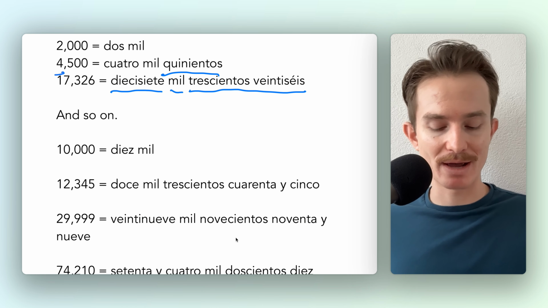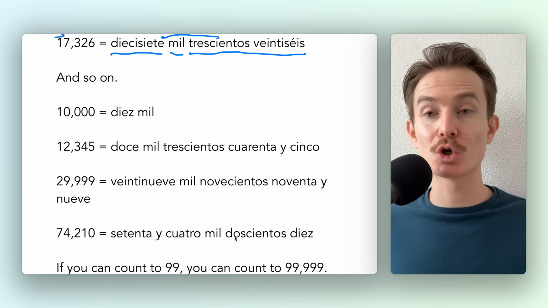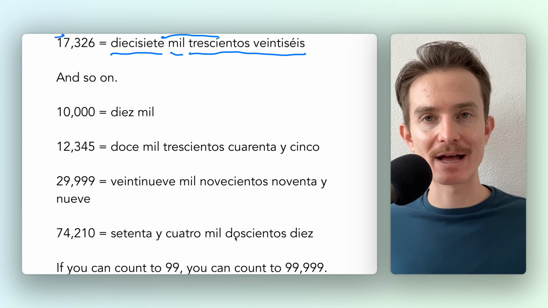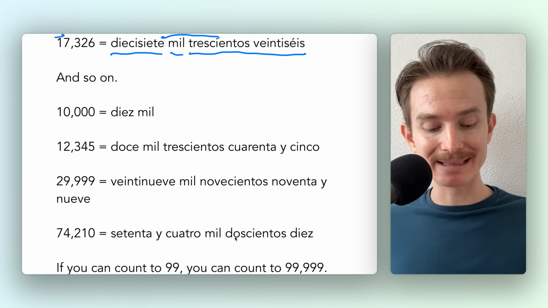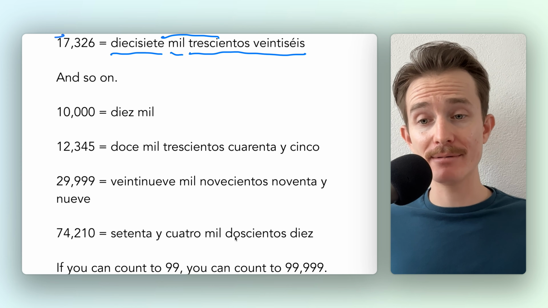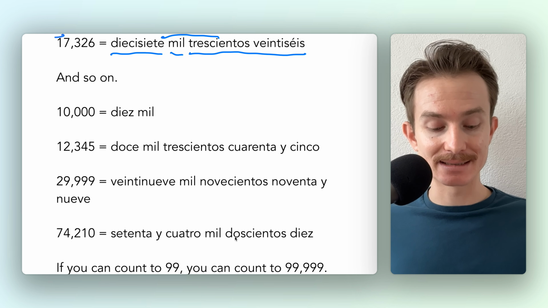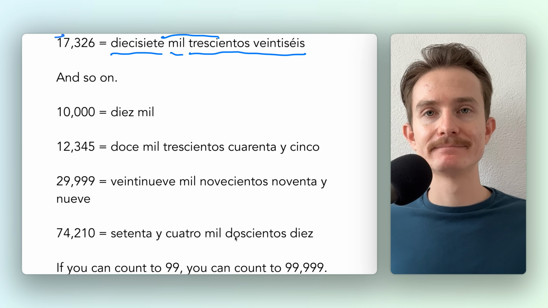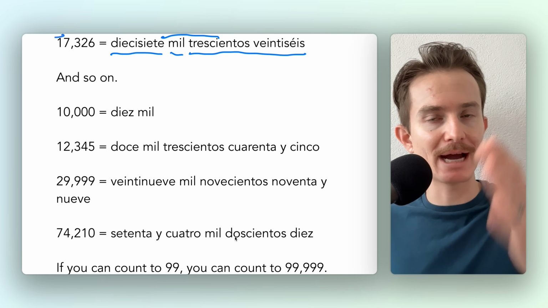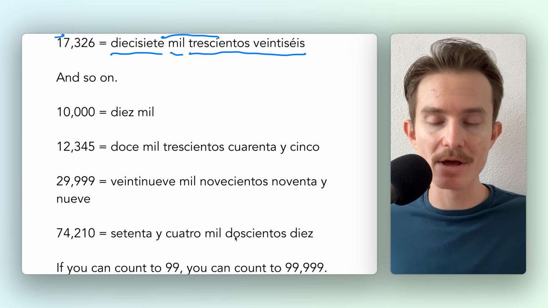Now, to finish, we have something like 10,000, okay, meaning 10,000. 12,345. 29,999. Okay, 74,210. And then, if you can do this, if you can count from 1 to 99, then you can count to 99,999. So pretty cool.